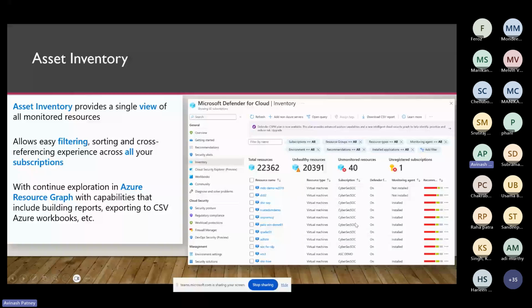As you can see, as an example, I've just taken a screenshot of the VMs. We see the monitoring agents, whether they're installed or not installed, and what the recommendations are. They show in various different colors so that anyone within the IT team can look at the inventory and see the health, the total number of resources, and unhealthy resources. By the click of a button, they can easily filter and cross-reference across various subscriptions as well. As an example, it's 60 subscriptions, of which all these resources are showing here.